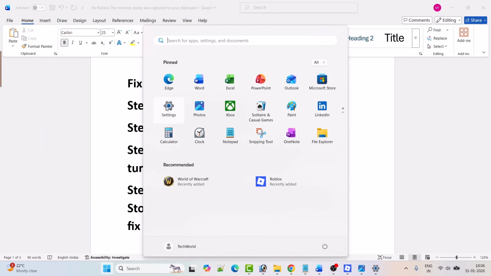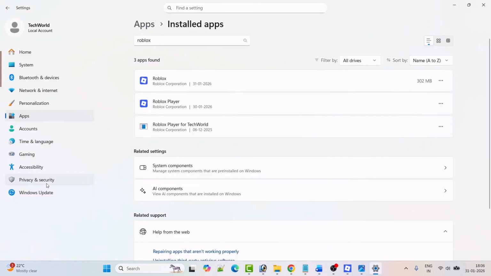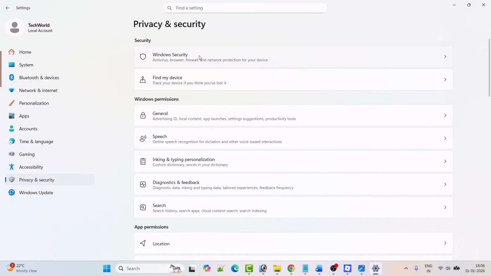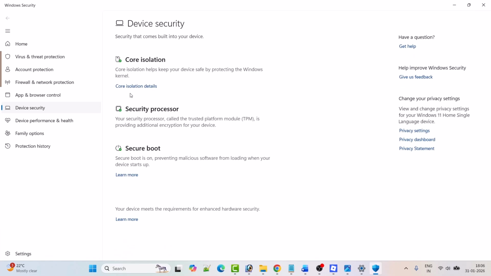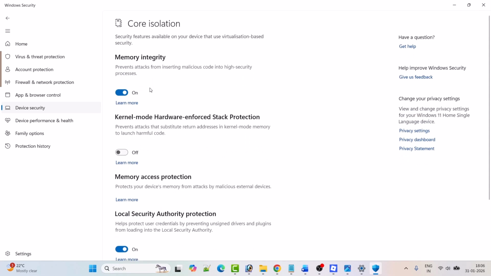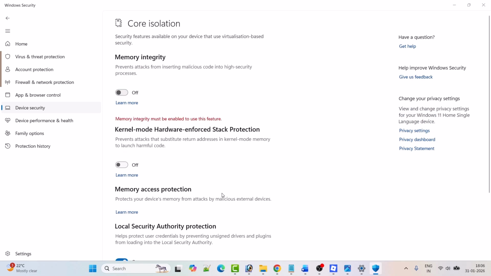So open Windows settings. On the left, click on privacy and security. Then click on Windows security. Then click on device security. Then click on core isolation details. And then turn off the memory integrity. Just turn it off. Click yes to allow.